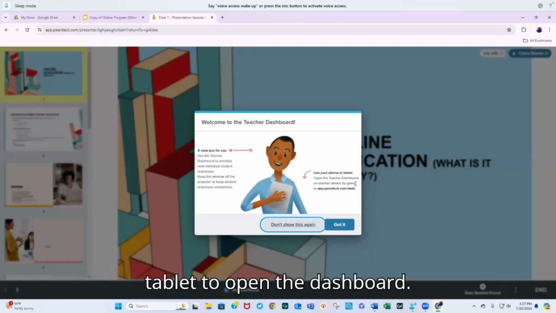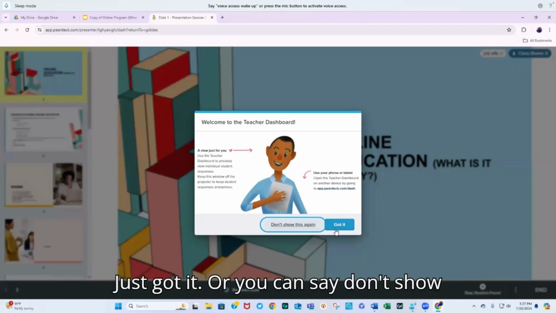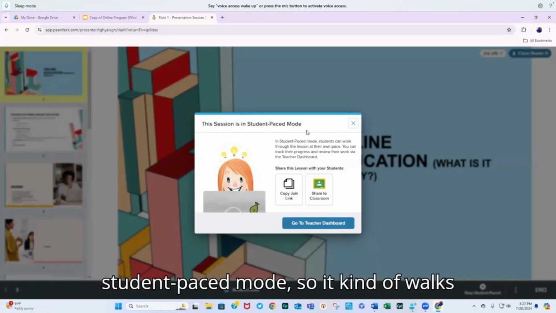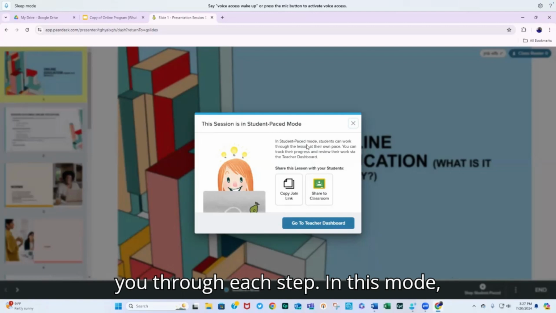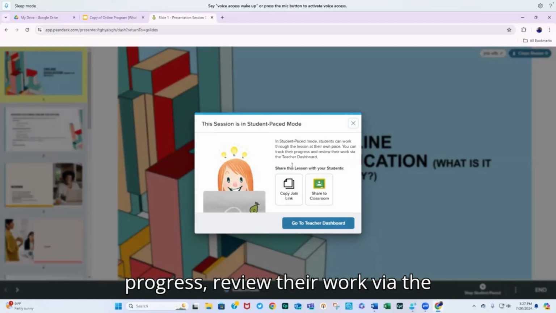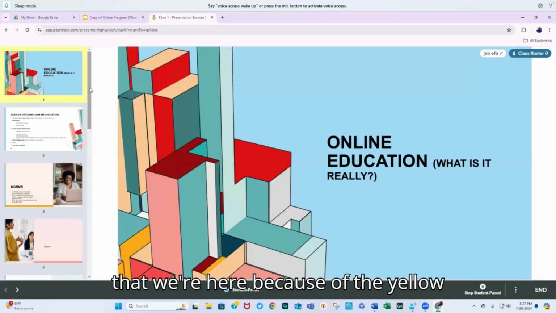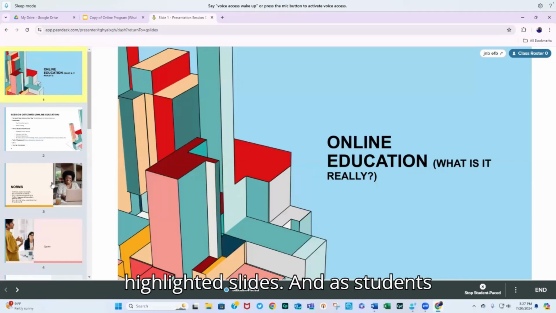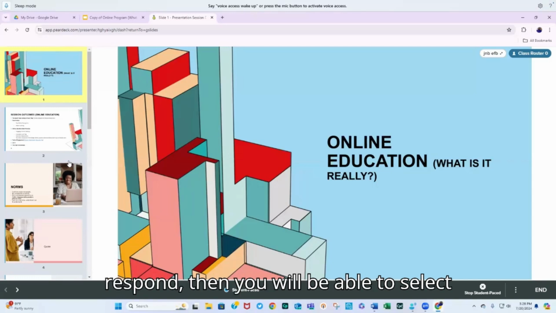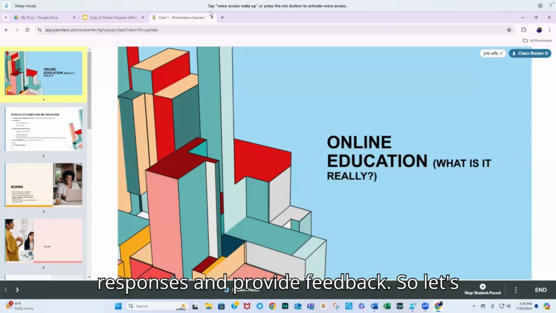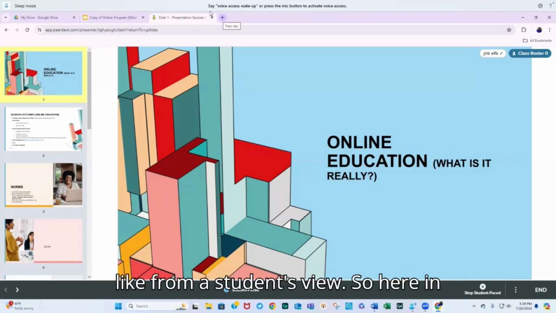You can use your phone or your tablet to open the dashboard. Just got it, or you can say, don't show this again. This session is in student pace mode, so it kind of walks you through each step. In this mode, students can work through the lesson at their own pace, and you can track their progress, review their work via the dashboard. So if we go to the teacher dashboard, then again, we note that we're here because of the yellow highlighted slides. And as students respond, then you will be able to select the highlighted slide to look at those responses and provide feedback.